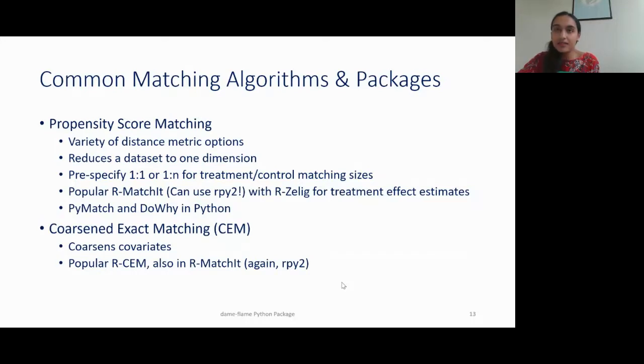Another common algorithm is coarsened exact matching, or CEM. The way that CEM finds close matches within a data set is that it essentially just coarsens covariates or asks users to manually do so. This is most popular again in an R package with cem, and then it's also been recently added to MatchIt. So you would have to use rpy2 for those.